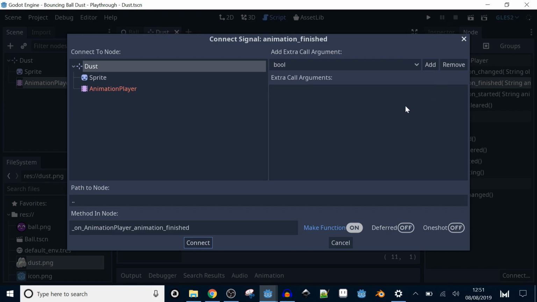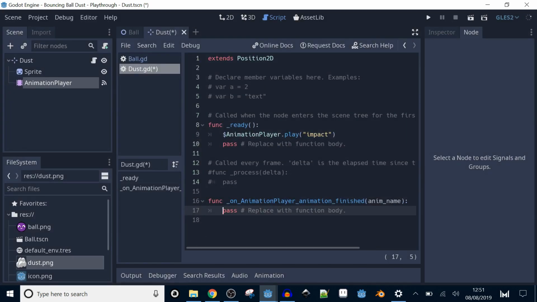Here you can see a few things, but for now we're just interested in the signals. Double-click the animation finished signal. This screen allows us to choose which node will deal with the signal event. Choose the dust node and click connect. You can see it's taken us to the dust script and created a new function for us. This function will be called every time the animation from the animation player ends. To dispose of the scene, type queue_free(), open close bracket.